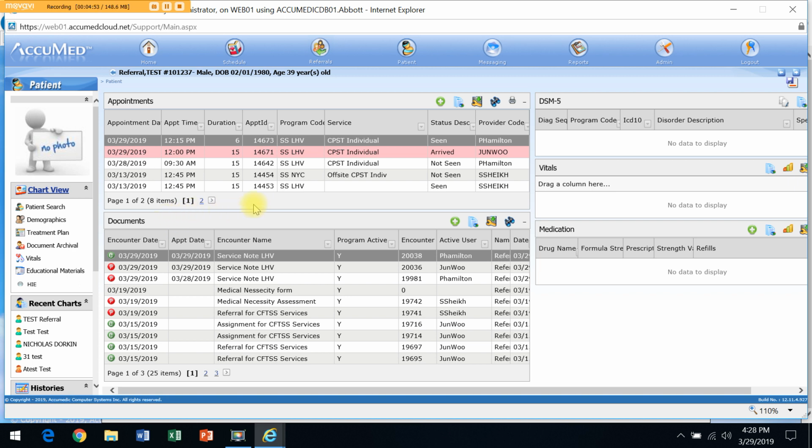So now I'll show you how to create a new appointment. To create a new appointment, you're going to click this green plus here on the appointments screen. Click that now.